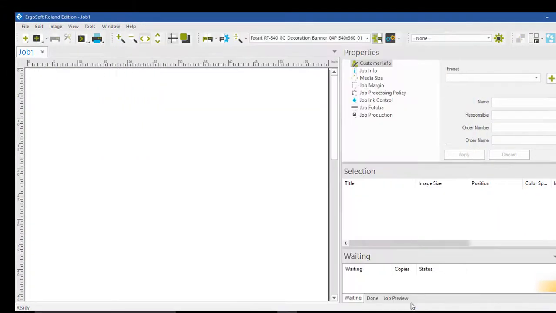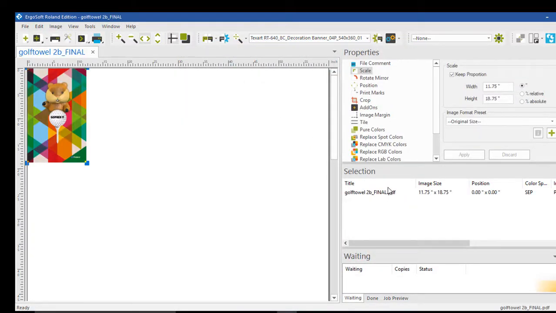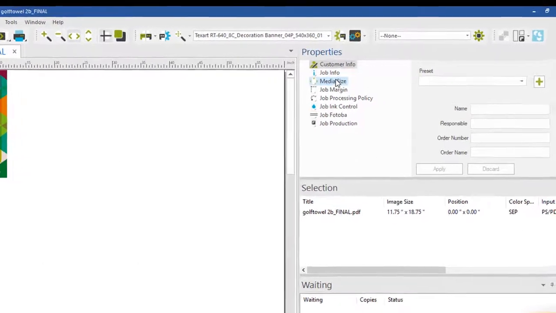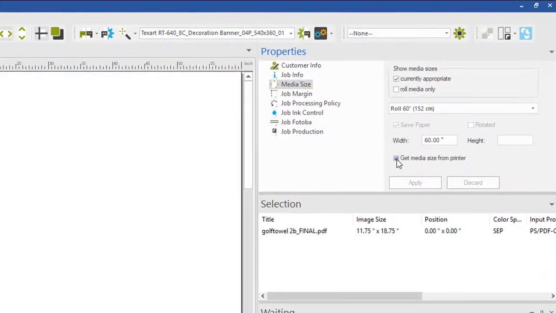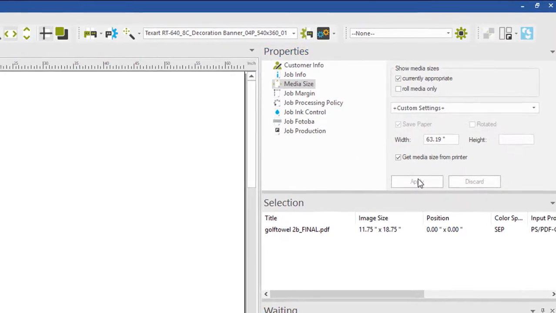Click OK when done. Let's bring in an image file. Here's the image file that we've been using. I want to print enough images across the width of the media and get the cost, so click outside of the image, go to the Properties pane and click Media Size, uncheck the box and recheck the box to get actual printable width, and then Apply.